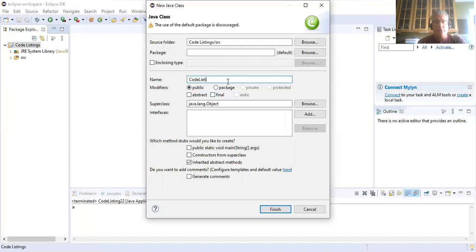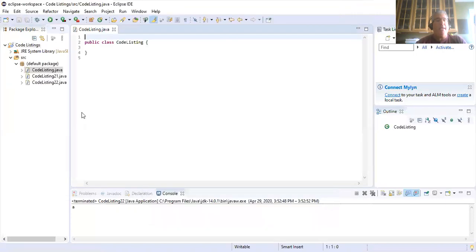Let's see, I'm clicking 2, but it doesn't like 2 and 1. It's only letting me do the 2. Not sure why. So I'm just calling it CodeListing for right now. And I'll be able to click Finish, and it will, oh, it's because I already had one. My apologies, from when I was playing around. So it's going to save it as CodeListing.